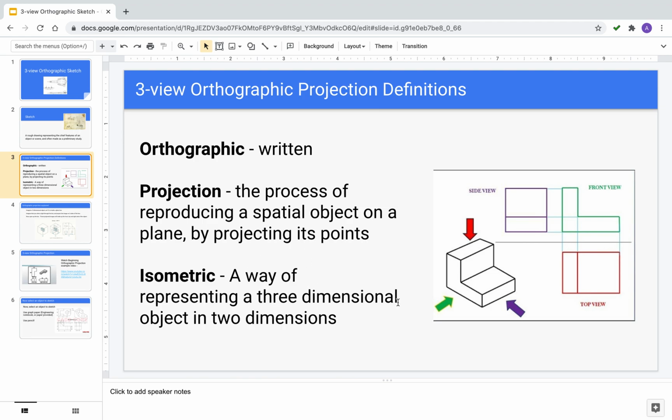Isometric is a way of representing a 3-dimensional object in 2 dimensions. So this view with the red and green and purple arrows is an isometric view. We are not going to learn how to do that in this class, partly because we just don't have the time, but partly because once you learn to draw in 3 dimensions in the CAD program, you just have to click a button and you can see the isometric view. So it's kind of a skill that we don't need to have. We can get that by clicking on a button in the CAD program or computer-aided design program.